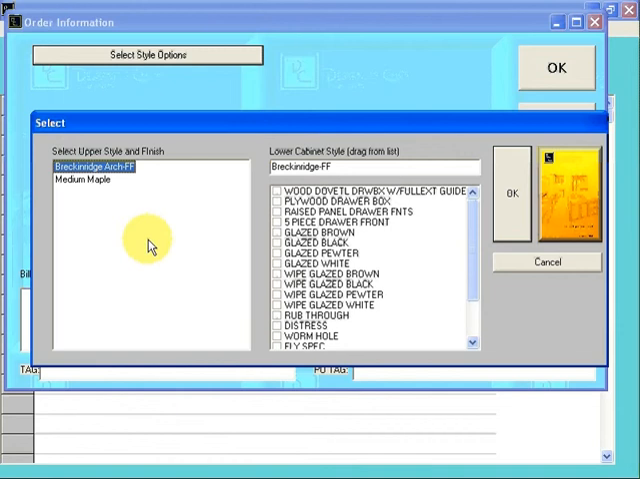The next thing we want to do is set the options. First two options are Wood Dovetail Drawer Box Full Extension Guide and Plywood Drawer Box. The standard drawer box for Presidential is a 5/8 hardwood drawer with undermount guides. The standard drawer box is not listed here. If that's what you're choosing, simply do not check any drawer box option.